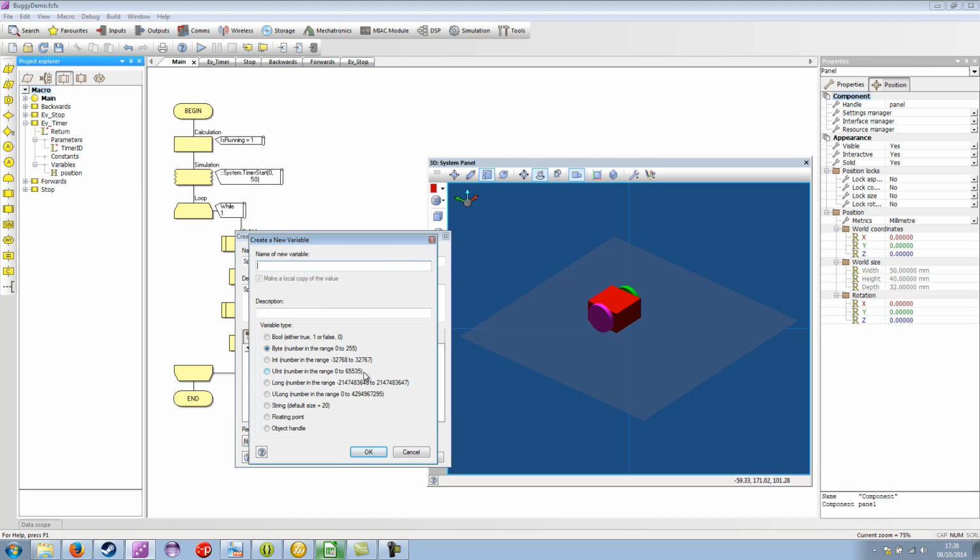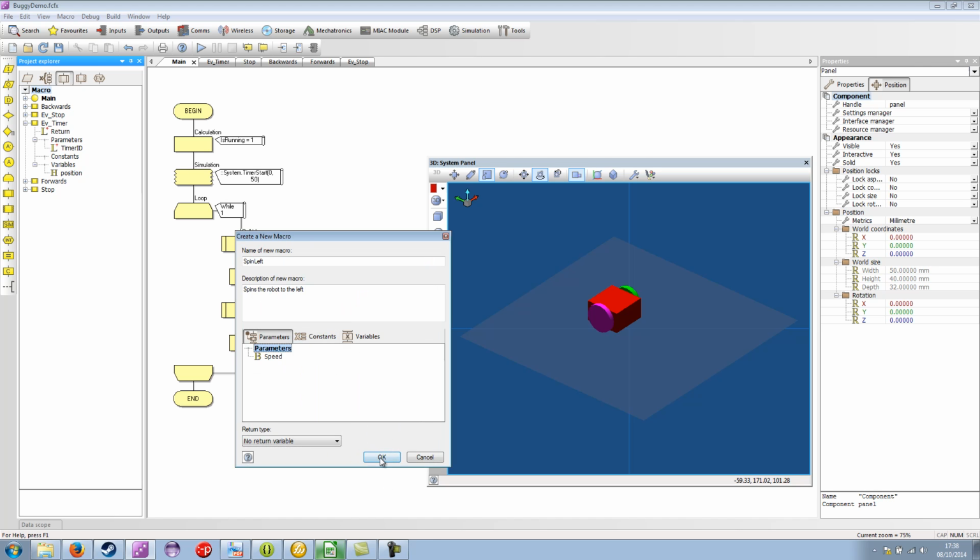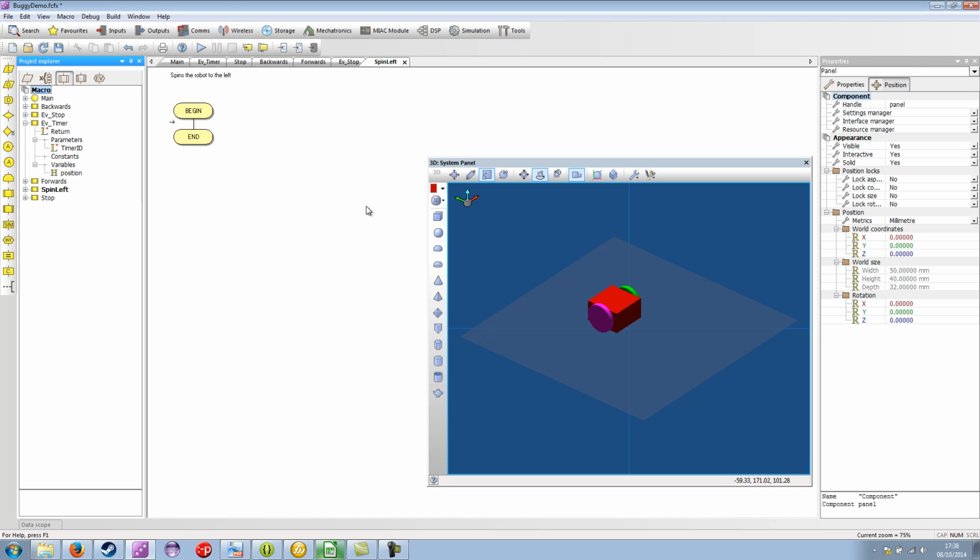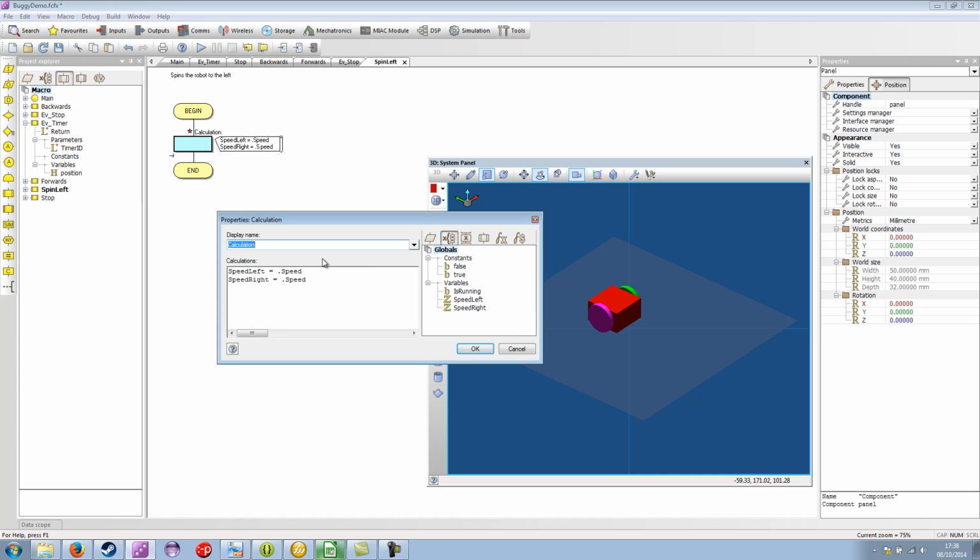I'm going to put a speed in here so we can vary how fast the robot turns. Spin left, and in here we'll copy our speed variables. As we're spinning to the left, the left wants to be negative to go backwards, the right wants to be positive.